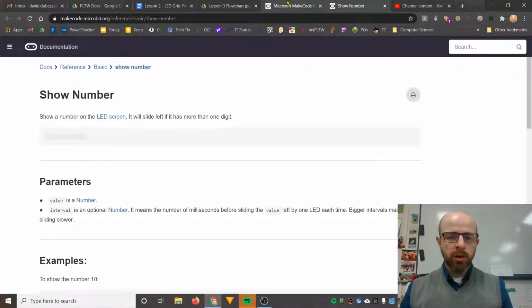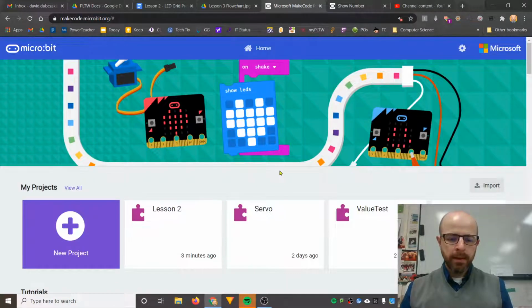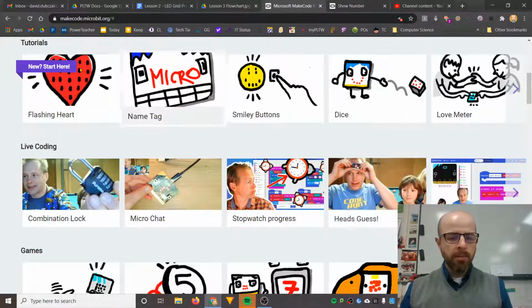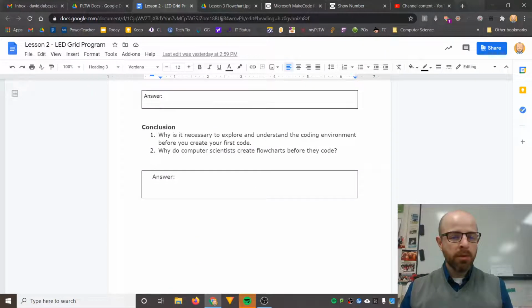MakeCode has a bunch of tutorials. So if you come to the MakeCode homepage, they have a bunch of tutorials down here that if you have any extra time, you could explore them. And that is lesson 2. Turn it in on PowerSchool when you're done.